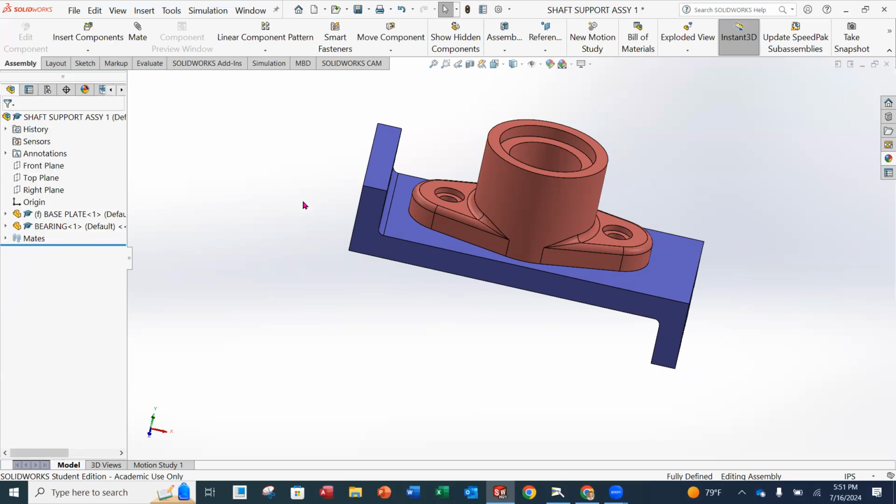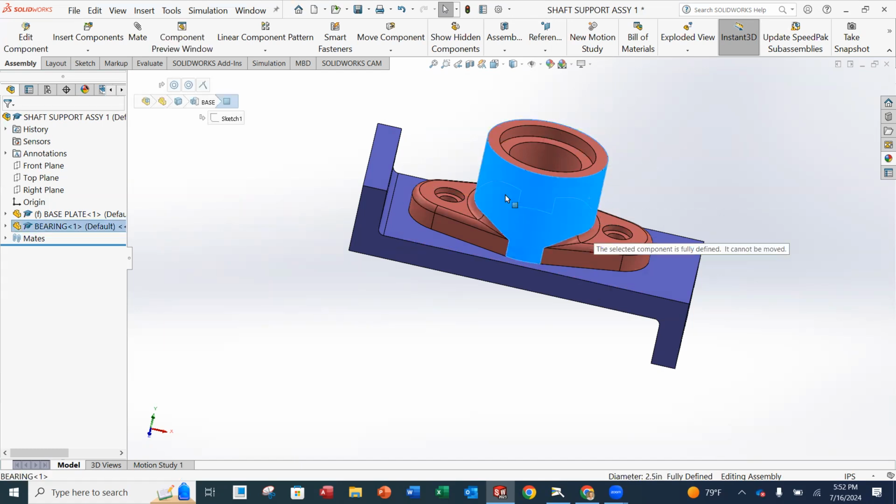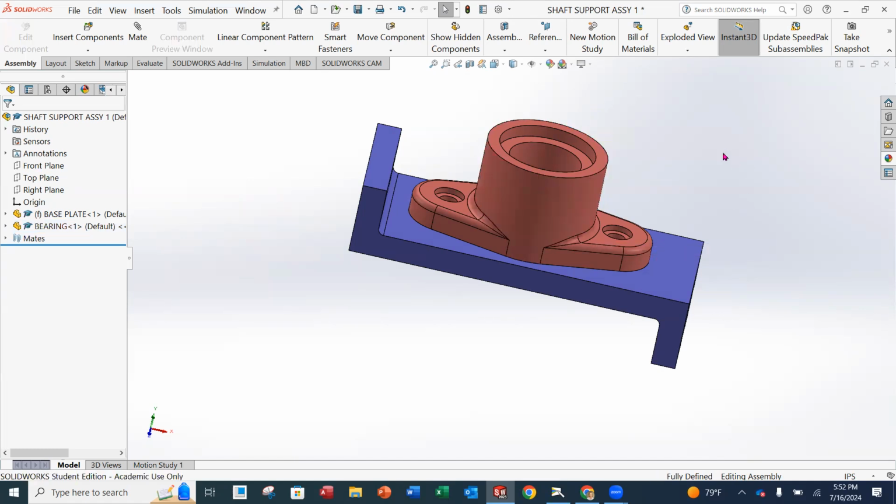Now we're out of that mate command, and you'll see there's no longer a minus sign in front of my bearing part because it's fully constrained. If I left click it, I can no longer move it around, in and out, or rotate it, nothing. It's locked down, constrained, fully mated. That's going to be the goal for most of our parts, not all. They don't have to be for some, and I'll tell you when that comes up.